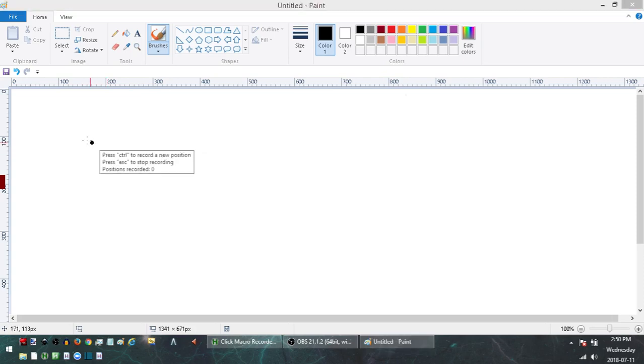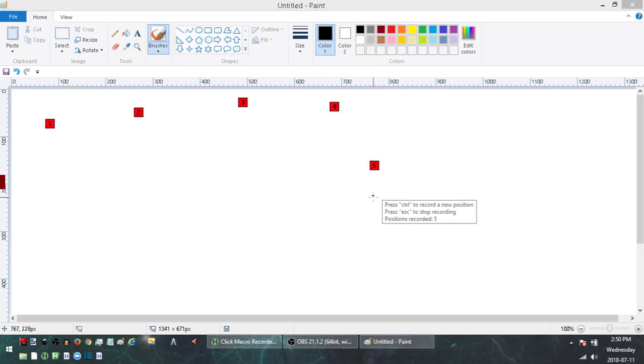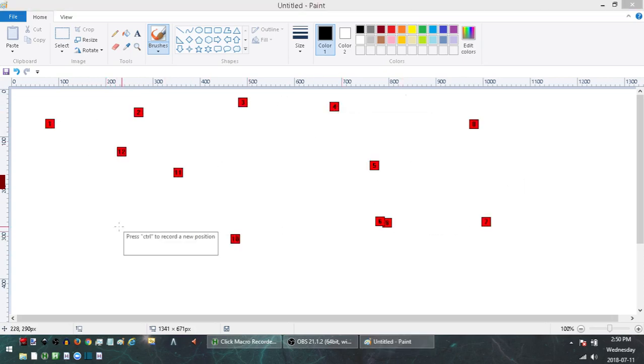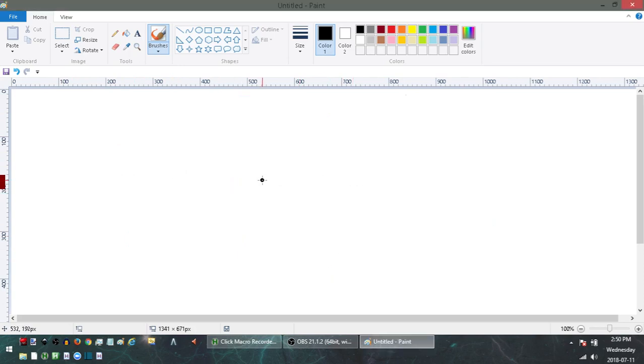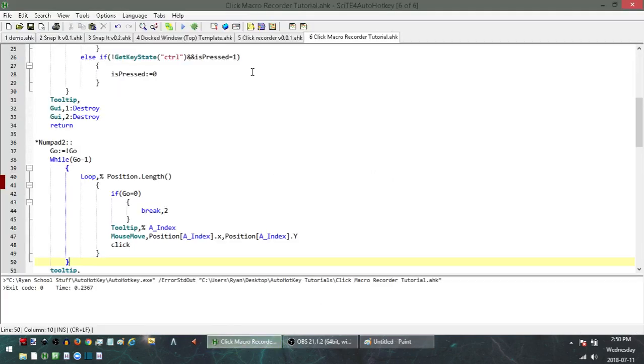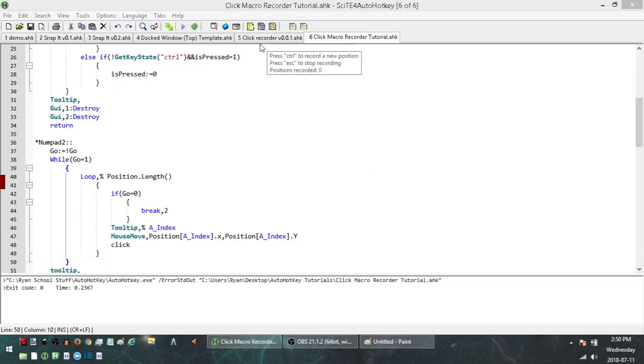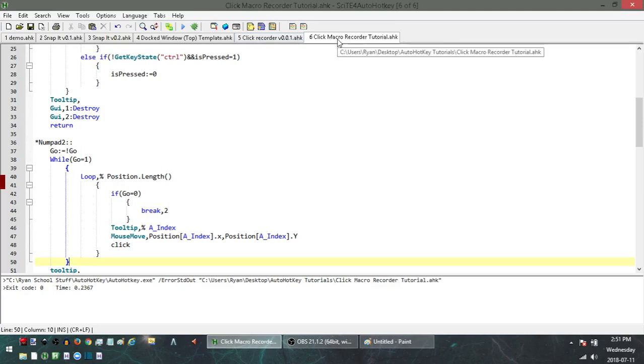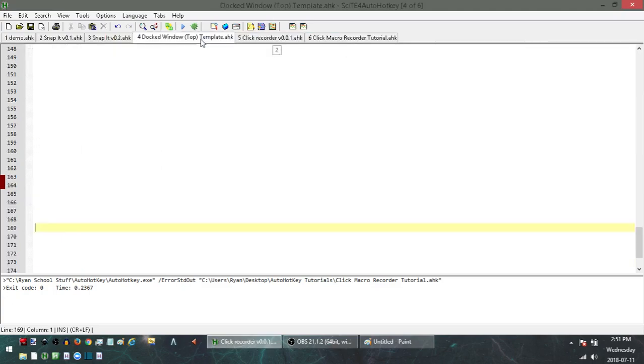Alright, start recording. Control. Alright, escape. Number pad 2 to start. Number pad 2 to stop. Or, if I want to use this to create swap between windows. Escape. Number pad 2.